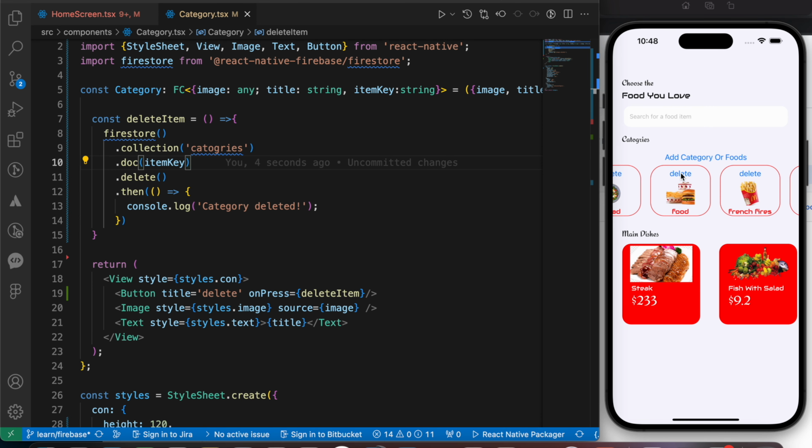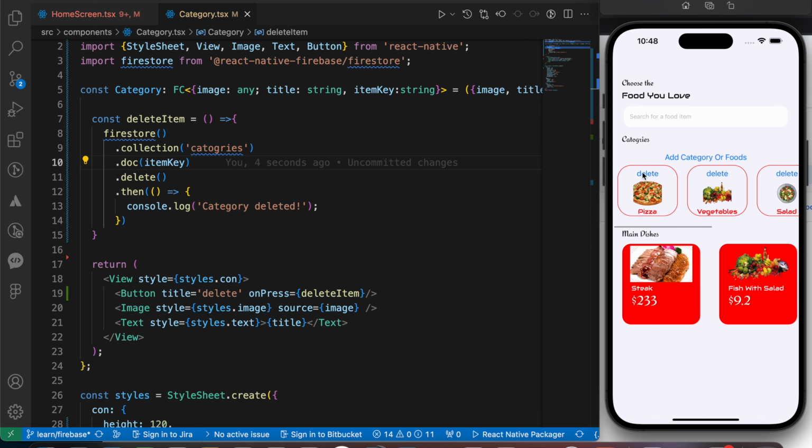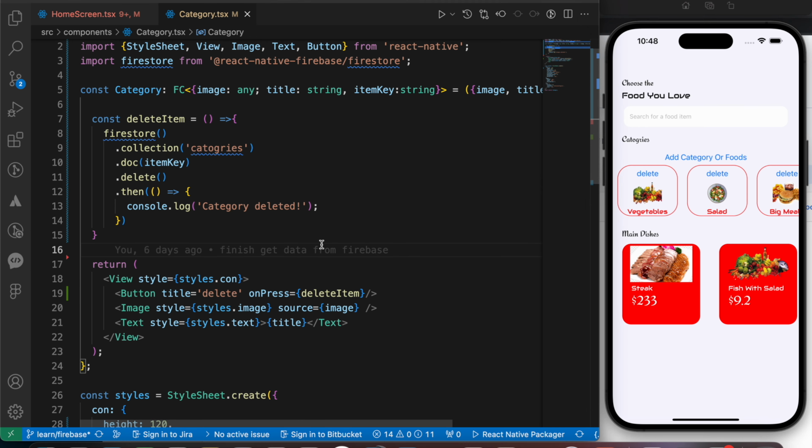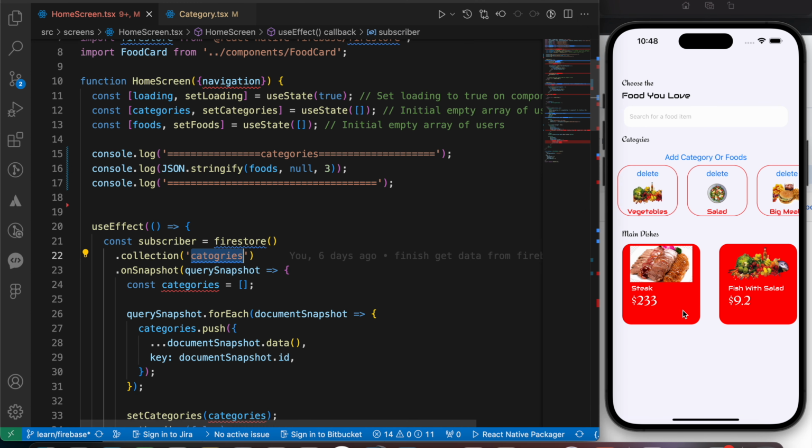Okay, so now let's press delete. Now it's deleted. Wonderful. So now let's delete that pizza. Great, we have deleted our pizza. Let's delete those French fries. Great, we can delete it right now. That's great. Now let's make that in the food also.